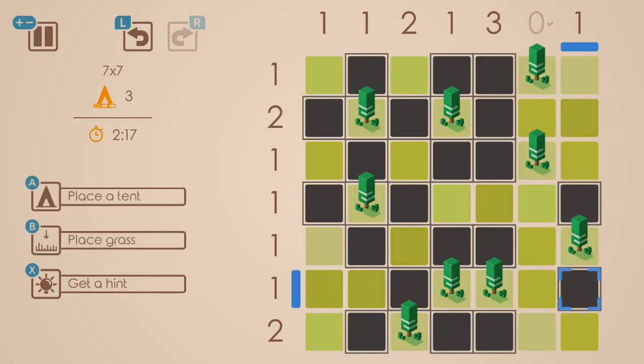Can the tree be here? Sorry, can the tent be here? Above and below it and down there. Okay, we'll get to that later. There could be a tent here, but we'll get to that later. So we need to know where this tree's tent is. Same logic here. 3 tents here. 3 tents in this column.